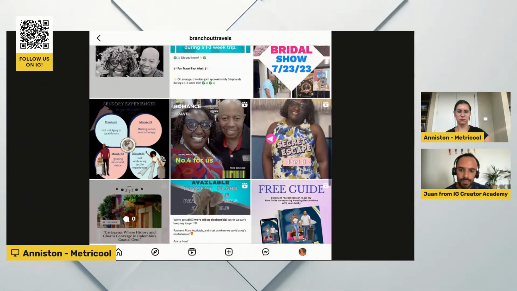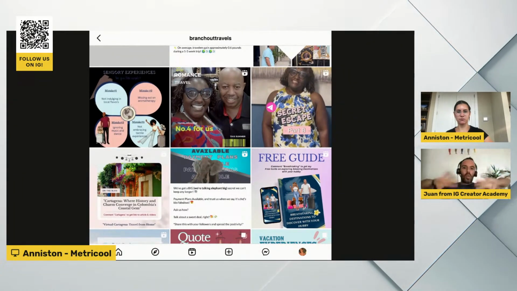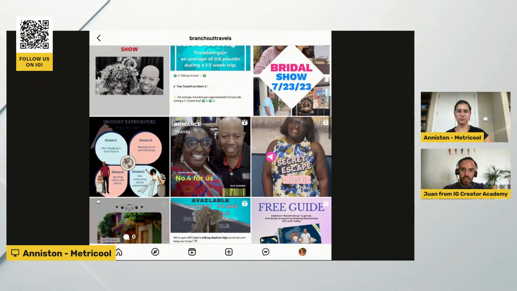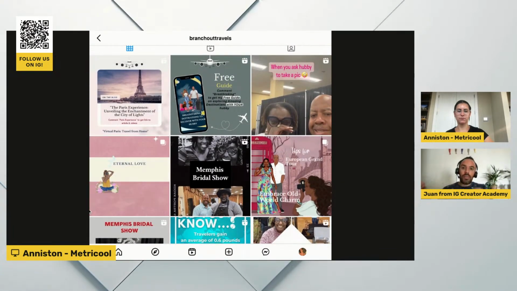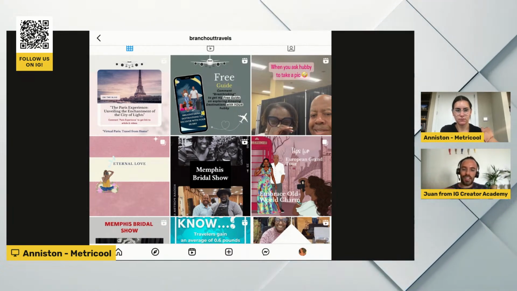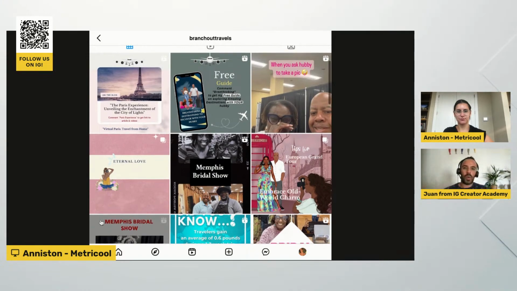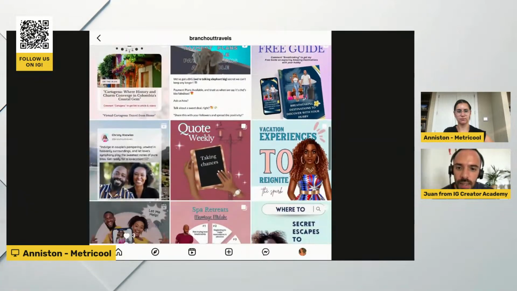Also, if I wasn't reading your bio, I would not tell that this is a travel profile from these few posts that I'm seeing right now. So your feed does have to be in line. The first and the second post, yes, because I see Paris and I see an airplane. But if I'm scrolling down, it doesn't really resonate with what you're saying in the bio. So I would definitely fix that.